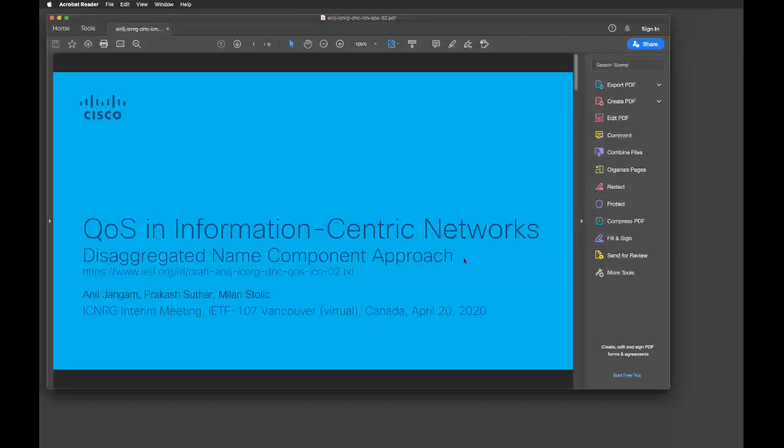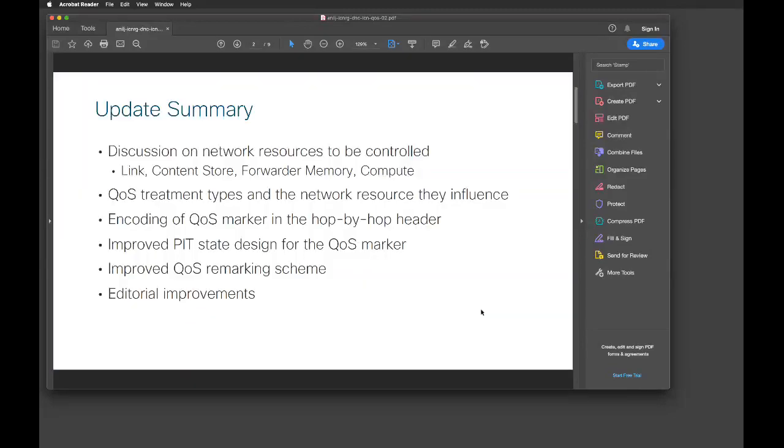Hi, hello everyone. I'm Anil Jangam, and along with Prakash Sutar and Milan Stalik, we are presenting the QoS approach for information centric networks. We have posted the latest update, which is 02. Here are the changes. We have added a discussion of the network resources to be controlled, mainly link, content store, and forwarding memory, that is the PIT, and compute.